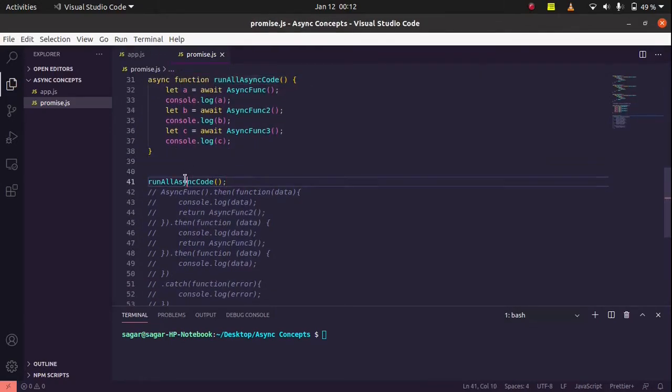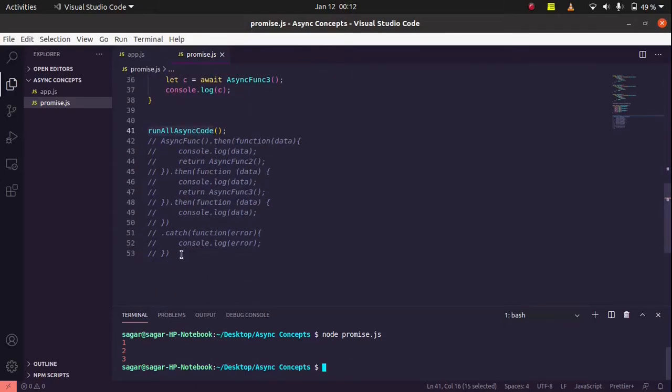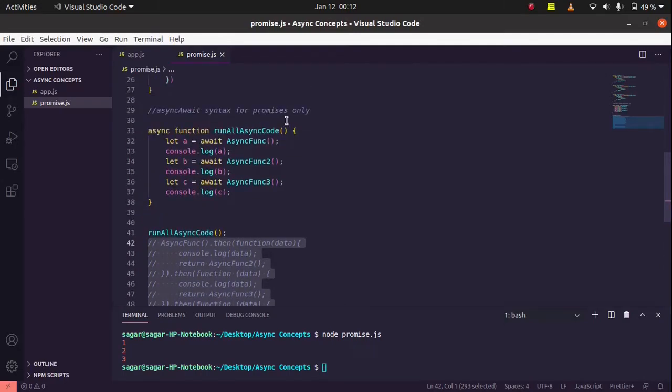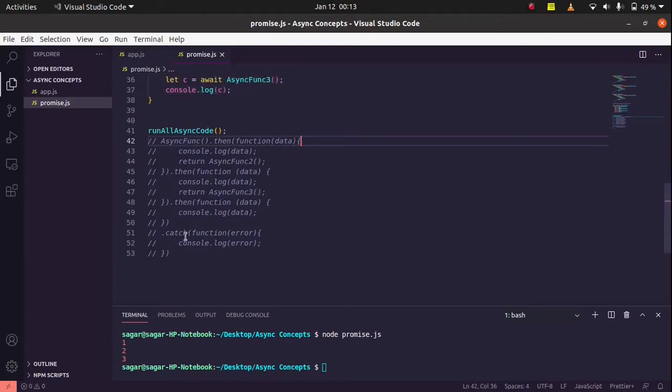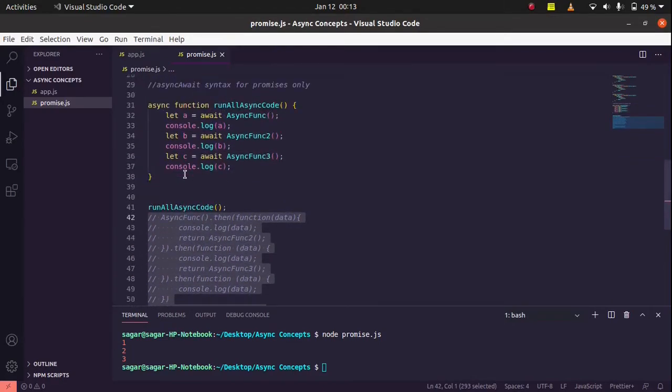Once I call this code, let's see what happens. I run this code and it waits for 1 second and gives us output number 1, then number 2, then number 3. This function runs the same as promise chaining, but the syntax is far simpler than promise chaining. So this is what we can achieve through async await.